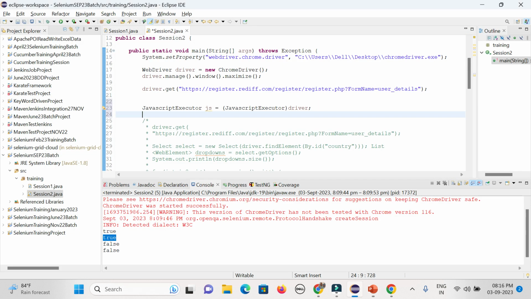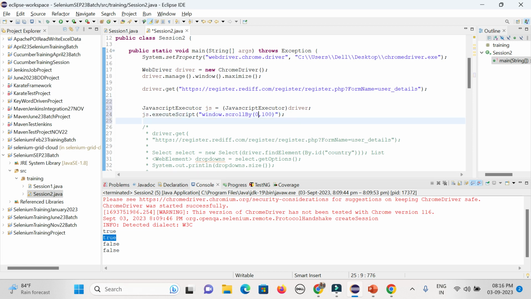Okay, so this is the thing. There are two directions in scrollBy, right? We use the executeScript method. The first one is the x-axis and the second one is the y-axis. The x-axis is used for horizontal movement, left to right or right to left, and the y-axis is used for vertical movement.